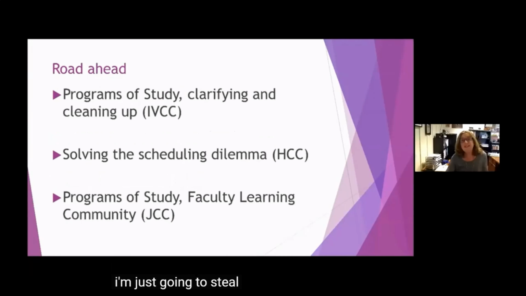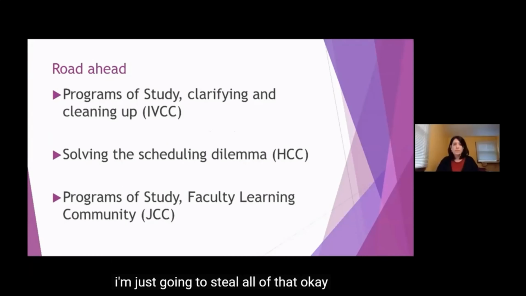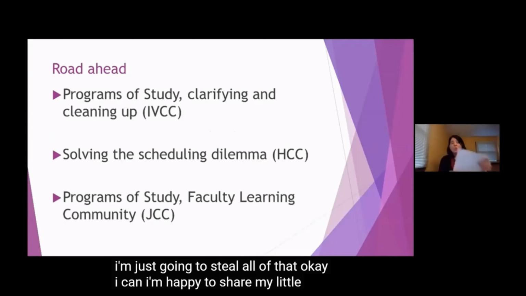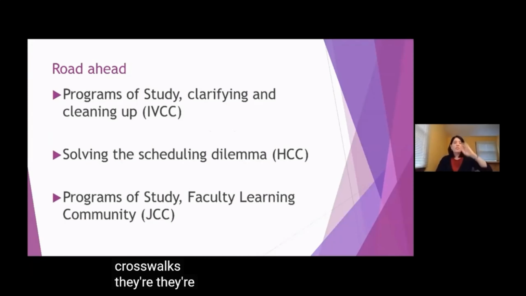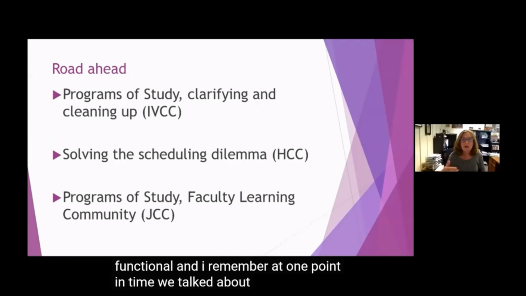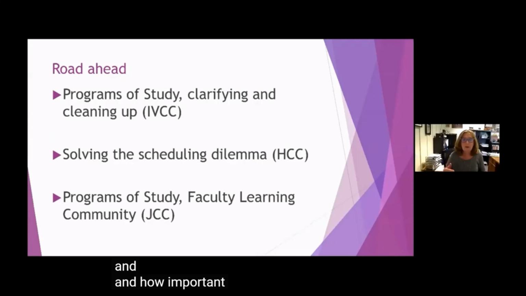I'm just going to steal all of that. Okay. I'm happy to share my little crosswalks. Well, they're not pretty, but they're functional. And I remember at one point in time we talked about the crosswalks and how important that was.